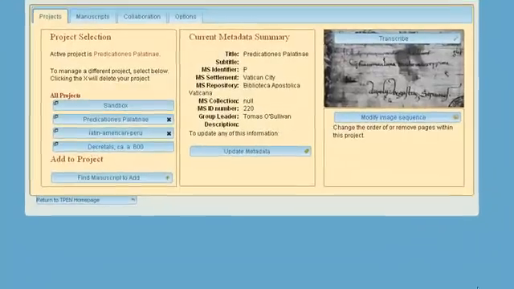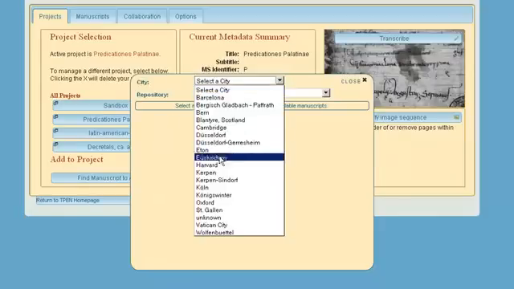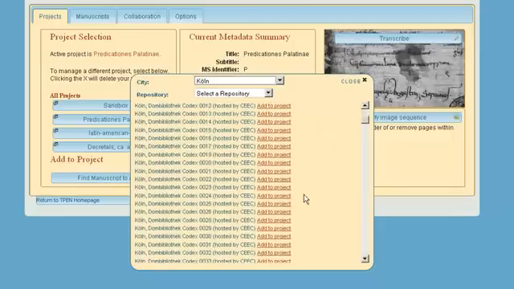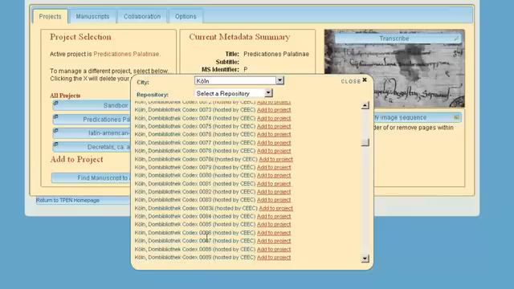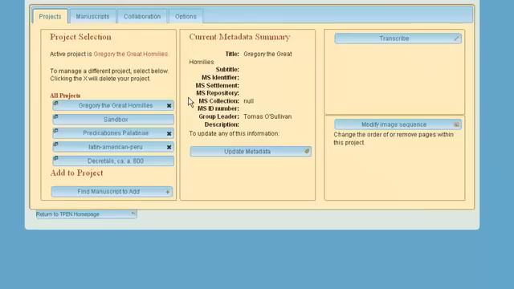On the project management page, I click on the button Find Manuscript to Add. Select the city of Cologne and scroll down to select Cathedral Library Codex 86. Clicking on Add to Project enables me to add the manuscript images to a current project, or, as I will do in this case, to create a new project, which I will entitle Gregory the Great Homilies. Clicking on Create New Project returns me to the Projects tab, where I will now click on Modify Image Sequence in order to create my virtual manuscript.